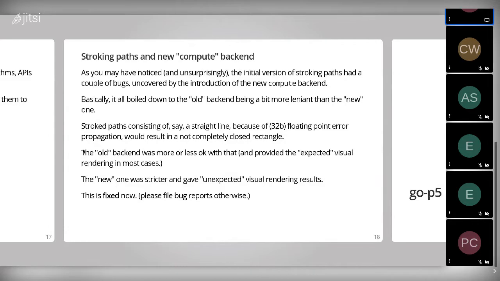because of the 32-bit floating-point error propagation, a straight line wouldn't always be converted into a rectangle which would completely close the rectangle. So you would have a little gap between the start and the end of the envelope of the straight line, if you want, which the whole backend was more or less okay with. In the Gio Canva case, you could actually not get the expected visual rendering, but in most cases you would.